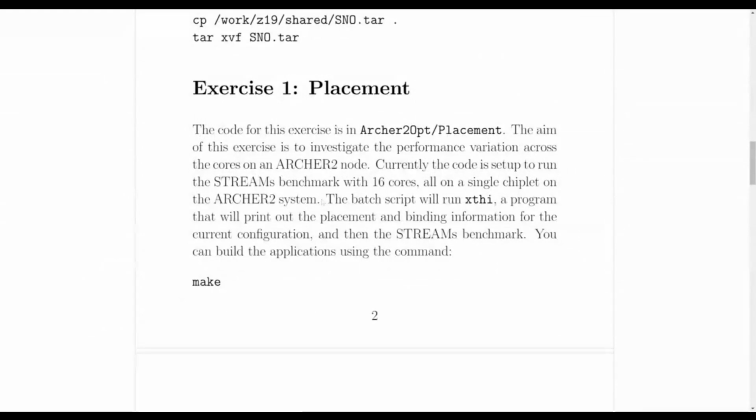Then when we've done that, what we want to do is run this first exercise, which is to investigate the performance variation across cores on ARCHER2 nodes. Here we're looking at memory bandwidth and the non-uniform memory architecture performance costs. We're going to run a little program called Streams, which is a memory benchmark. In its current formation, it should be set up to run on 16 cores on a single chiplet, so inside a single NUMA region.